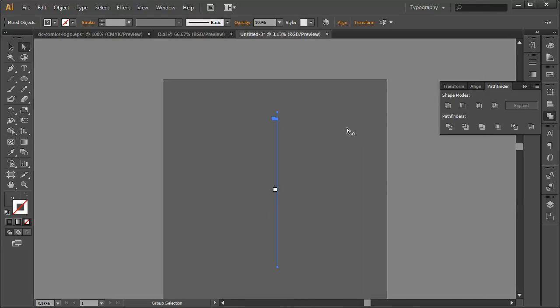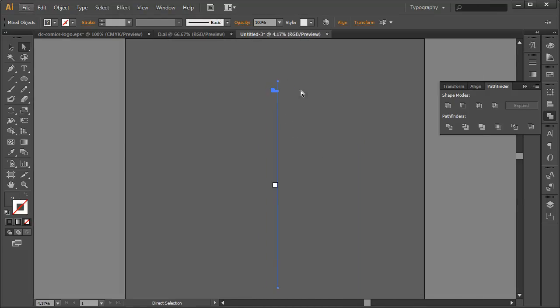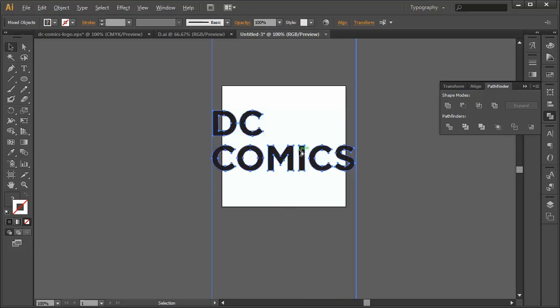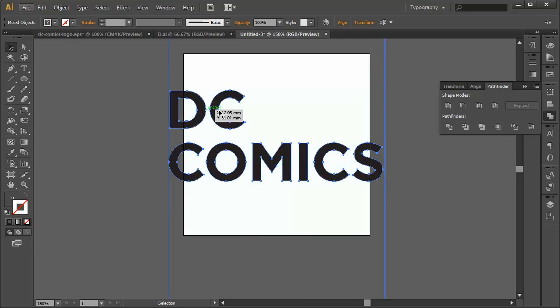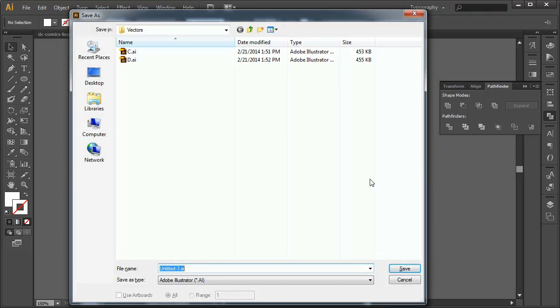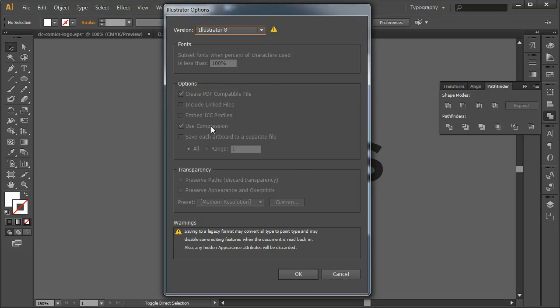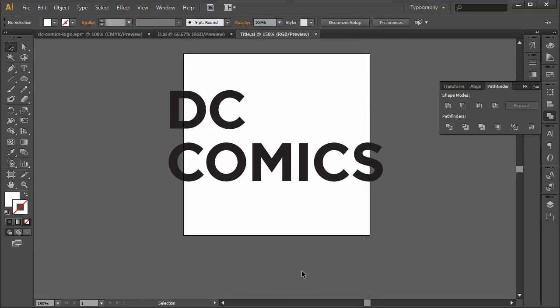And this is the title, you can see it up here, and I'm going to move it to the bottom part of my project, just like so. And this is my vector shape for the DC Comics title, so I'm going to hit Ctrl Shift S to save this one as well, and I'm going to name it title and hit save. Again Illustrator 8 and click OK. And now I'm going to jump in Cinema 4D and import the vector shapes and start working on them.